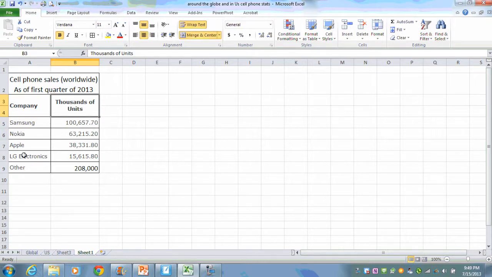And if your quantities given in the table represent a whole, like in this case we have all the companies and some gathered under the title Other, making up all the sales made for cell phones in that quarter, then creating a pie chart makes sense because then you can show how each of these components make up part of the whole as a percent.